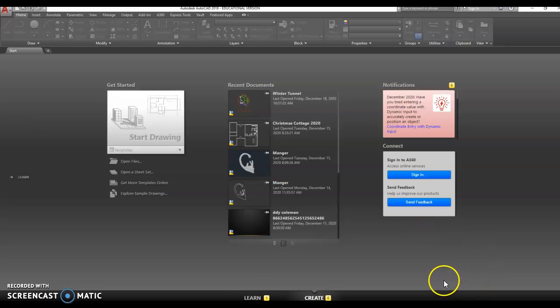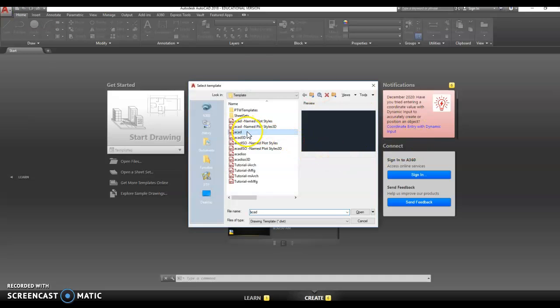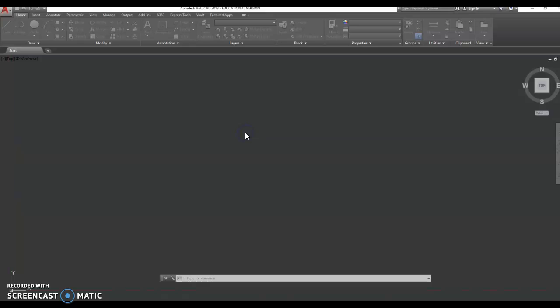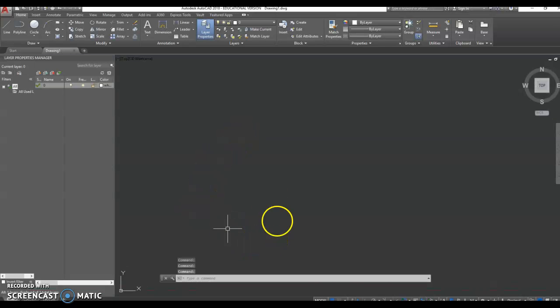Okay, class, we're going to create a floor plan, and the way we're going to begin this is we're going to come up here to our drawing sheet and create a brand new project. New. There we go. I'm going to go with the ACAD template. Alright, so this is going to be an architectural floor plan.